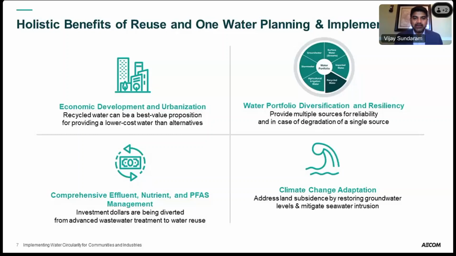And the last one, in the bottom right quadrant, is climate adaptation. We are seeing a lot about flood and drought cycles. Groundwater recharge projects could be a boon in addressing these, taking care of the flood and also storing water for the future.